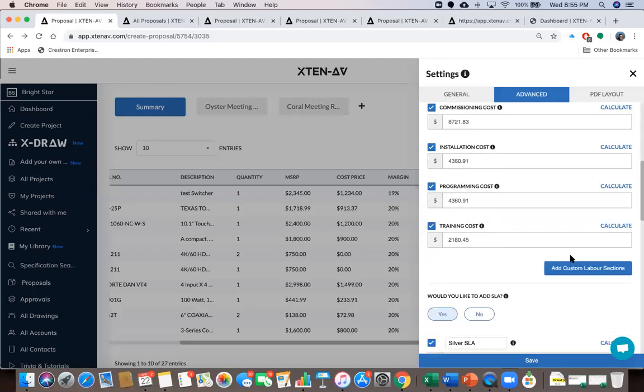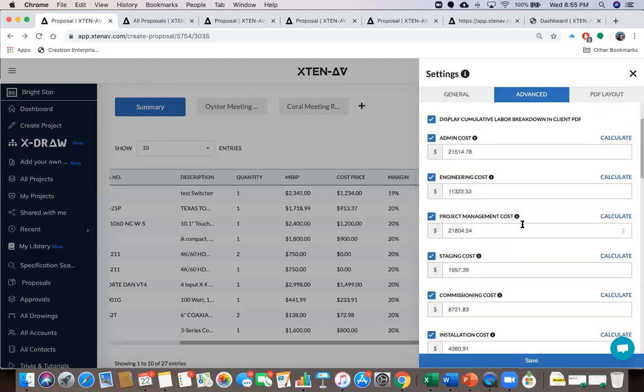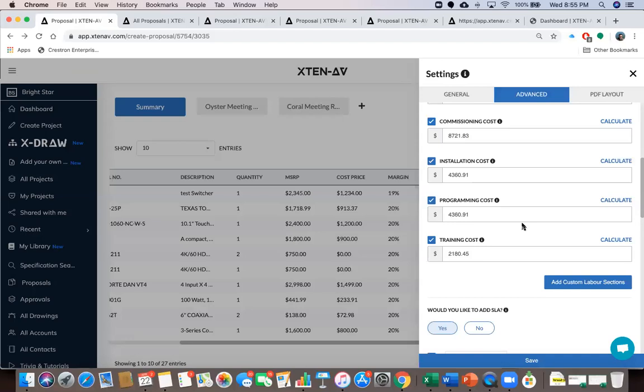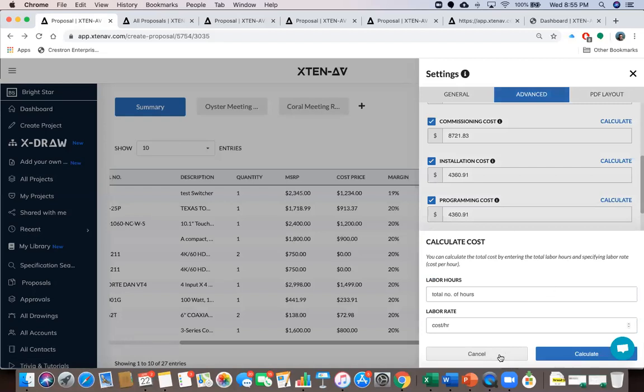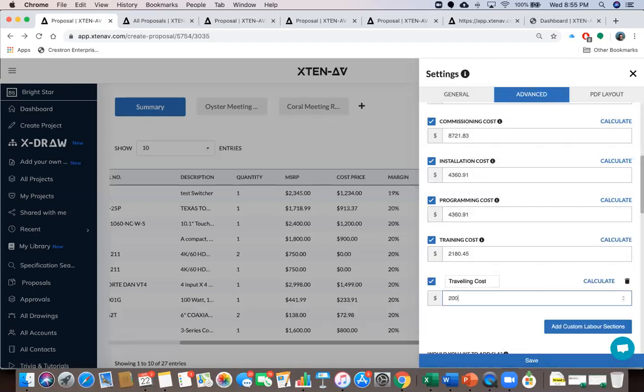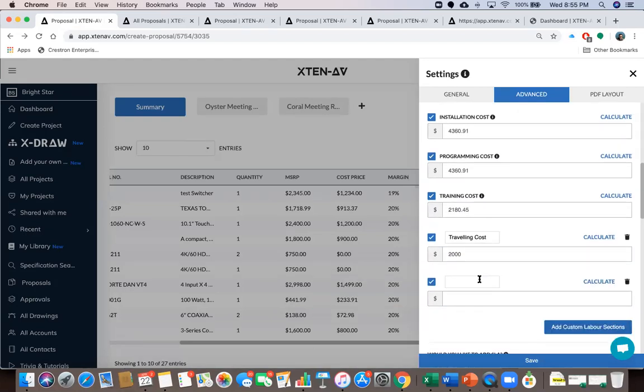Now you will say that these headers are not enough. I would like to charge other costs as well, like I would like to charge a traveling cost. So either I can put in a number or I can just calculate with the total number of hours and hourly rate, but I'll just put in a random number in here. So I've just put in the traveling costs in here, and I can add as many headers as I want.